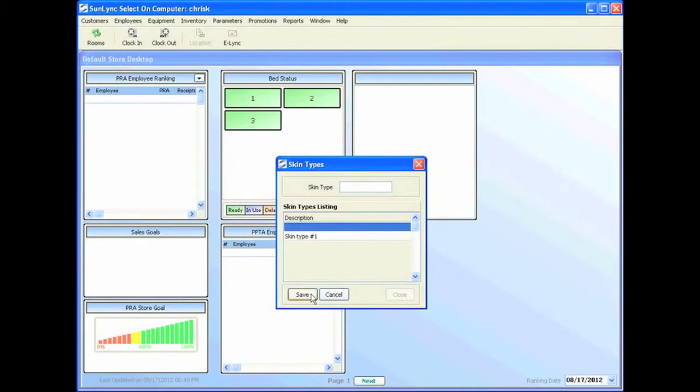So click on the insert button. Now I'm just going to stick with this generic skin type number 2.